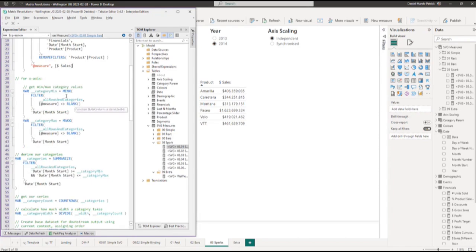Now, one thing I need to start thinking about, what we haven't done yet, is we haven't drawn multiple things. So we need to think about our categories. Each category in this series, we'll call it a category just because that's how it's been commented. If we call product the series and the month is the category, what we need to do is find the minimum and maximum category value.